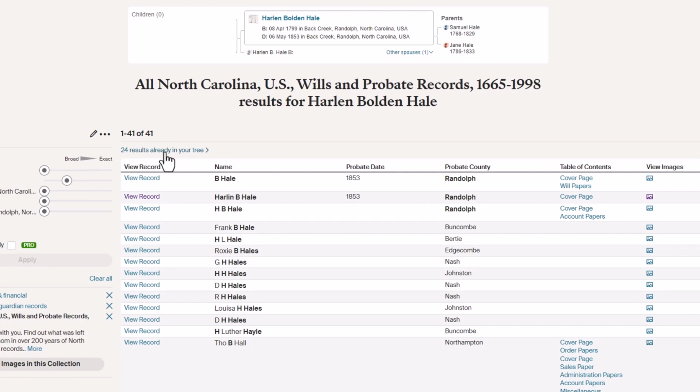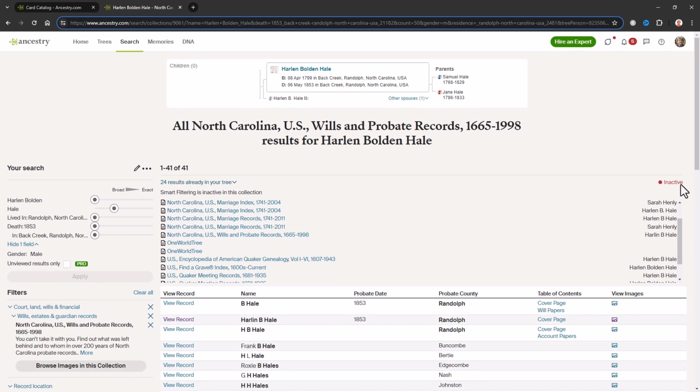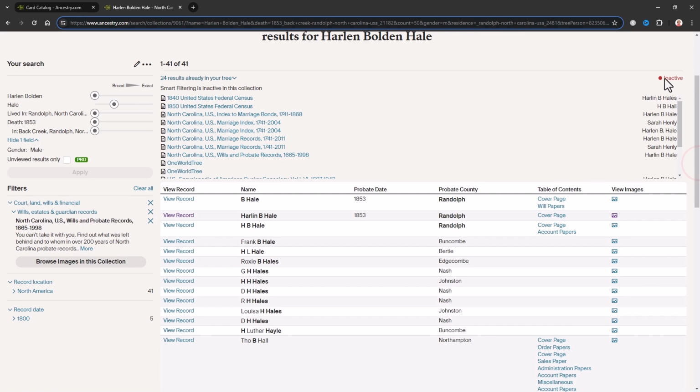So it says 24 are already in my tree. Let's open that up. And if you'll notice, I have smart filtering turned off. I do that on purpose because I want to find the record. So basically what that means is if this was active, which I can't even click on it right now, but if it was active, it means that it's not going to show you any more records that are already in your ancestor's file. So we're looking for Harlan B.